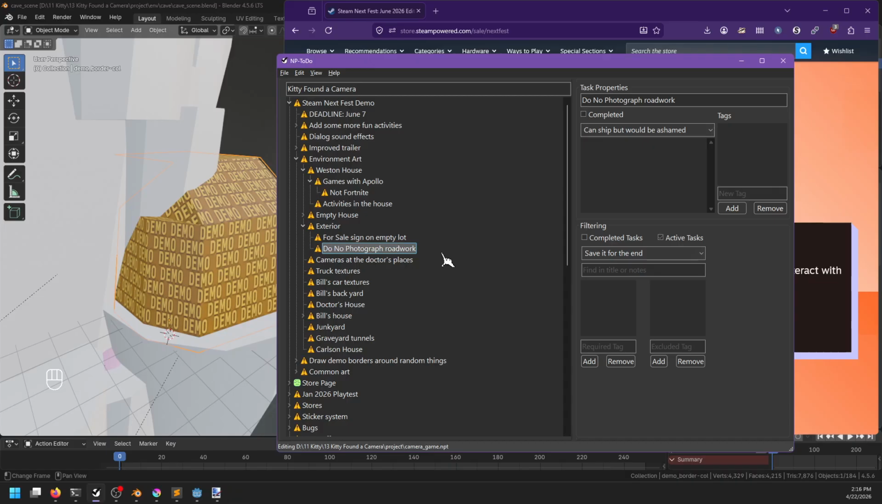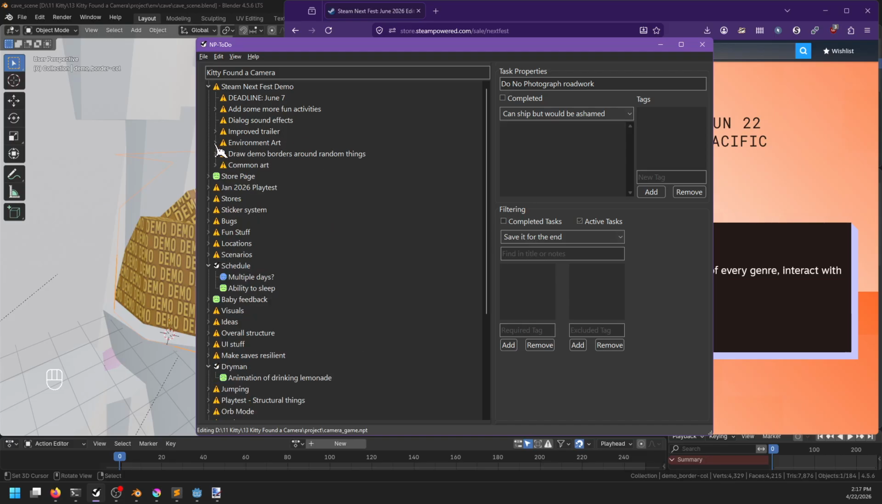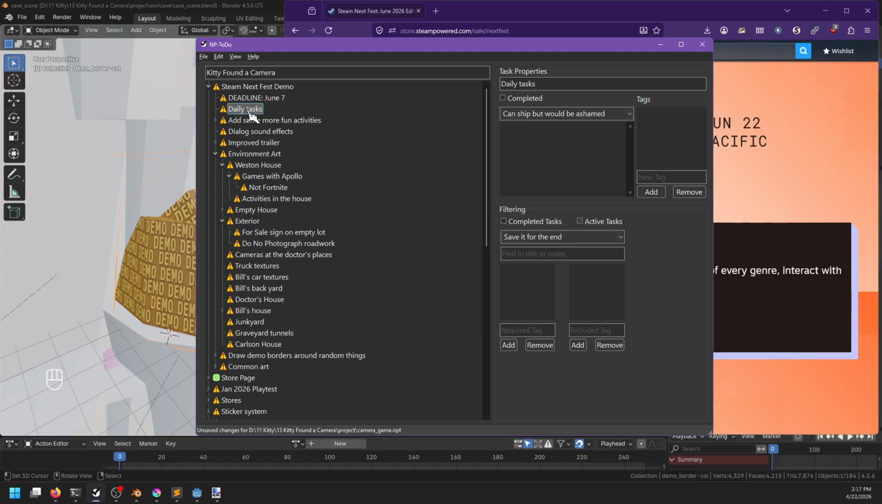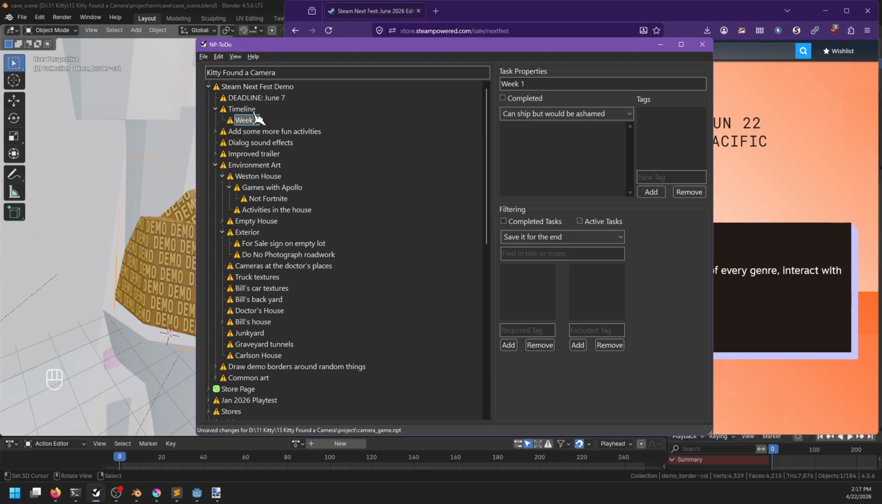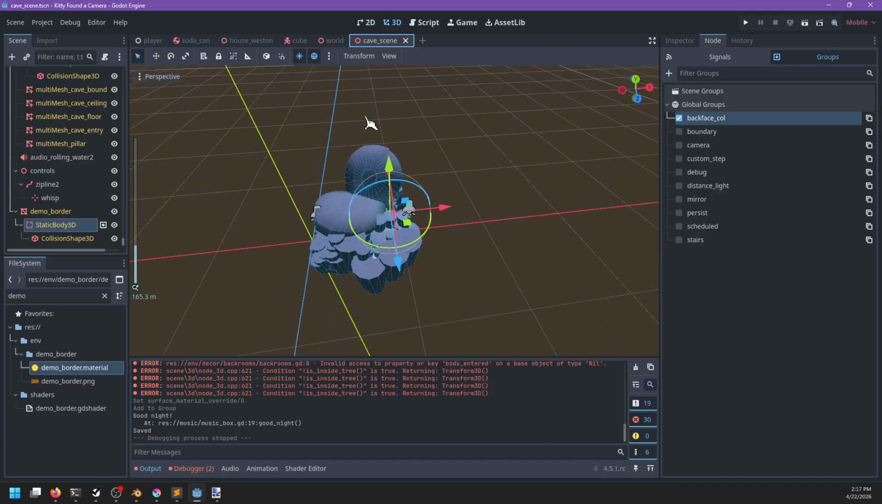Okay. Let's try and break this down in a very detailed way, then, because I think this categorization is not quite right. Let's just go daily tasks. Or let's say, like, timeline? Week 1. So what are the most important things that I can do in the game to make it complete?